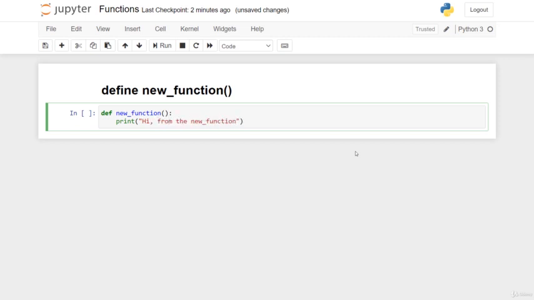Now you can see here, we have a simple function and it is called new function. This is the name of our function and we declared this function using the def keyword from the Python standard library at first here, followed by the name of the function and parentheses. And you can pass any number of arguments or parameters in between these parentheses for this function and they are optional. Then make sure to put a colon to mark the end of the function header.